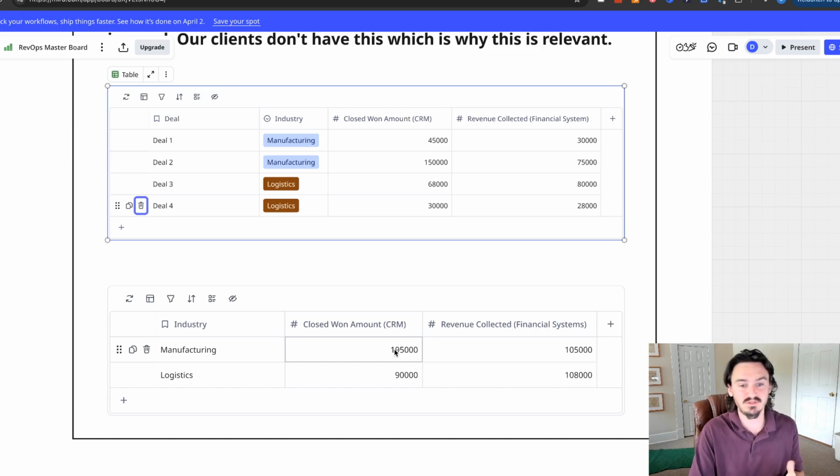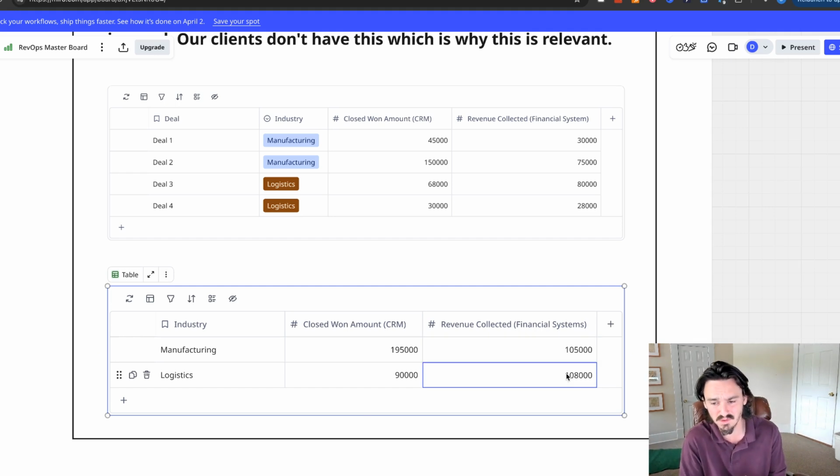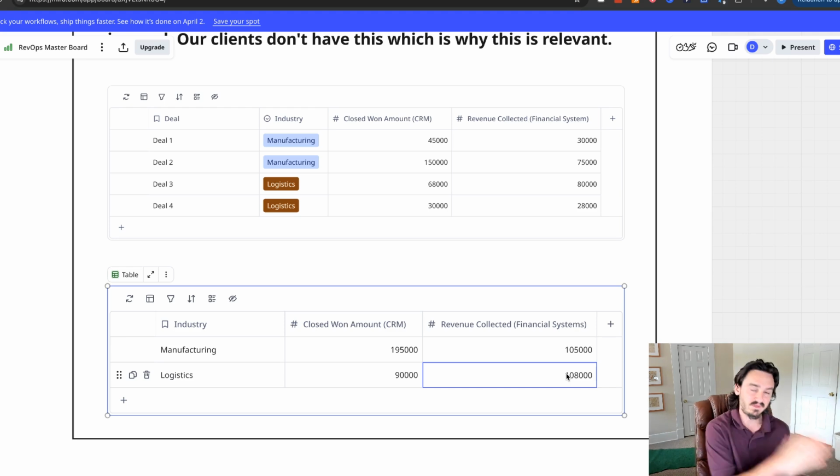It seems like a huge difference. You might be like, let's go in on manufacturing. Let's focus all of our efforts there. But then you look at the revenue collected, and what you're actually seeing here when we roll up these deals is that the revenue collected is actually a little bit greater for logistics. And so it might not make sense to completely dedicate all of our resources to capturing more manufacturing deals.